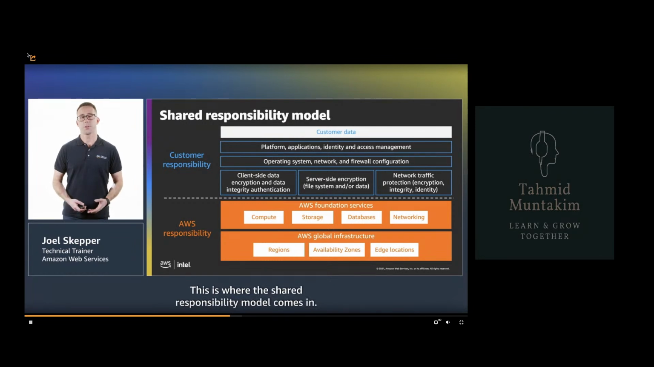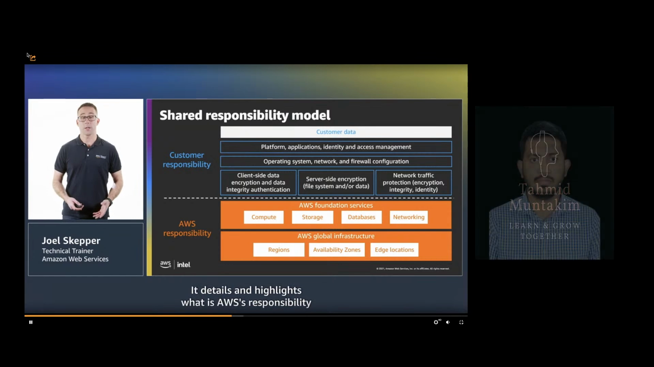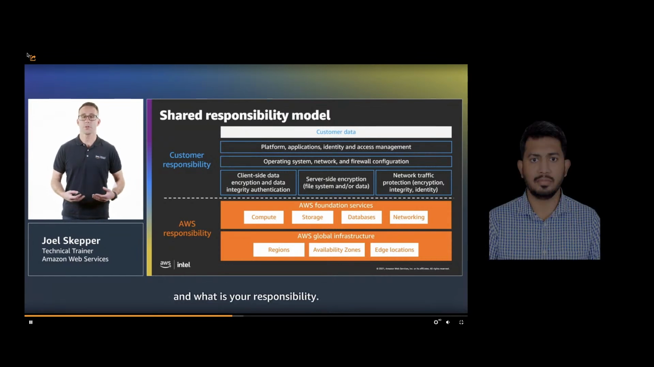This is where the shared responsibility model comes in. It details and highlights what is AWS's responsibility and what is your responsibility. Let's look at two simple examples.